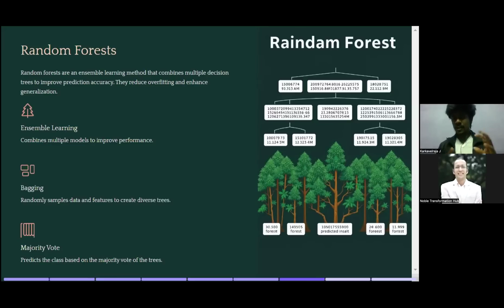So this is how the random forest works, guys. The major thing is that a collection of decision trees makes the random forest. So that's it, guys. Okay, yeah, sir. Over to you.